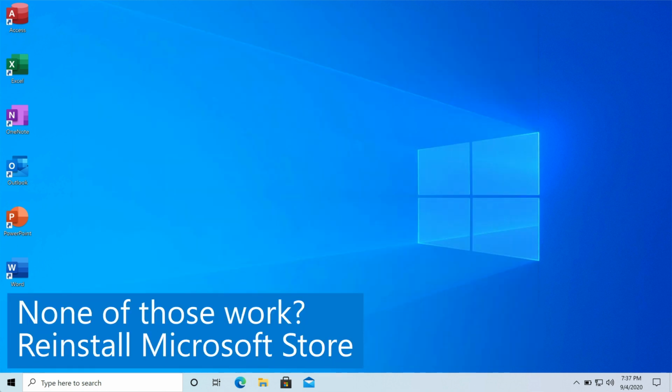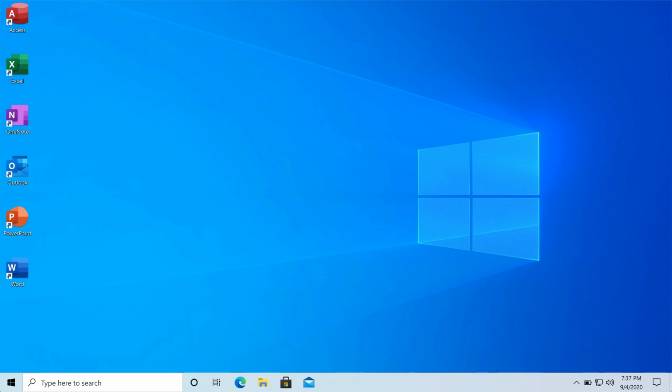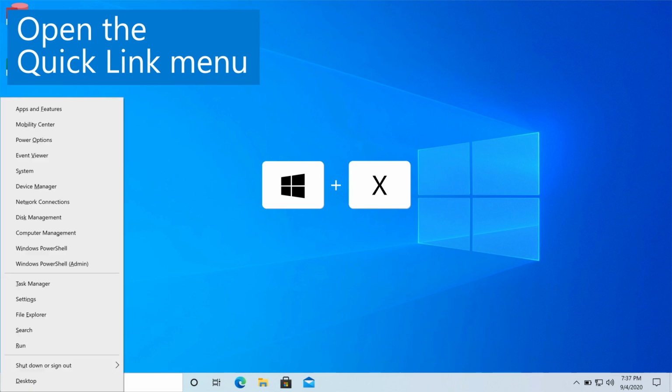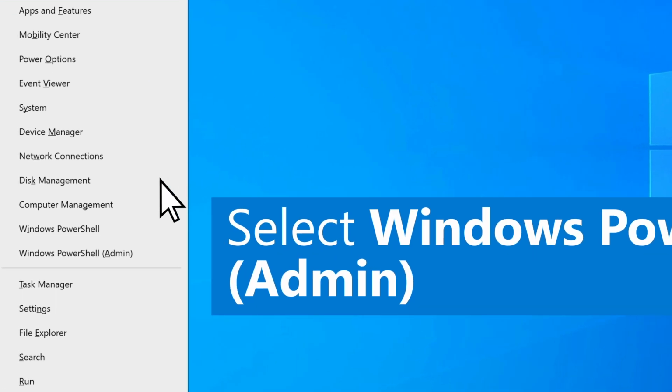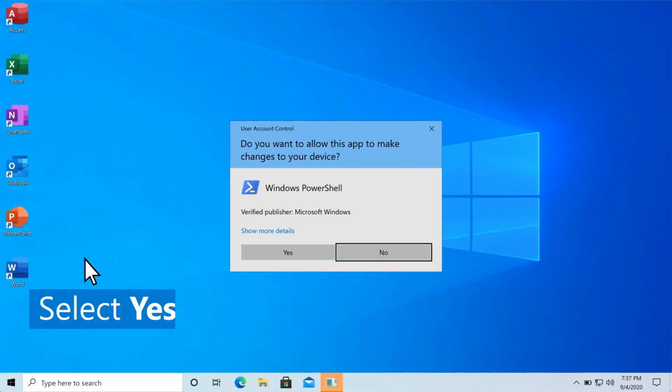If none of those steps worked, you'll need to reinstall Microsoft Store. Press the Windows logo key and X to open the Quick Link menu. Select Windows PowerShell Admin and select Yes to give it permission to run.